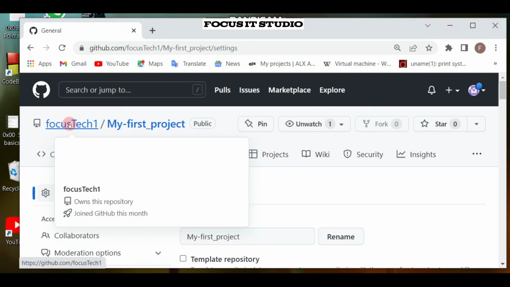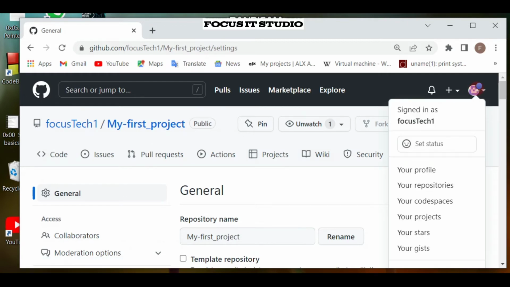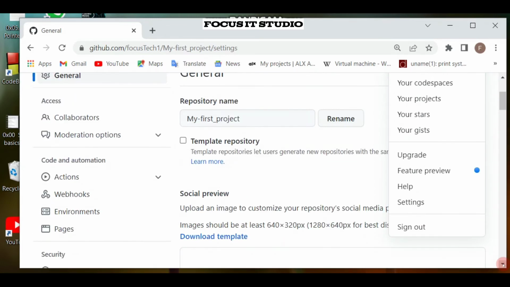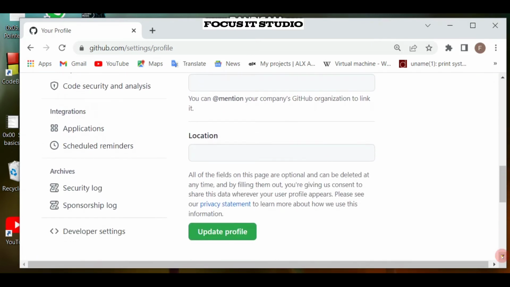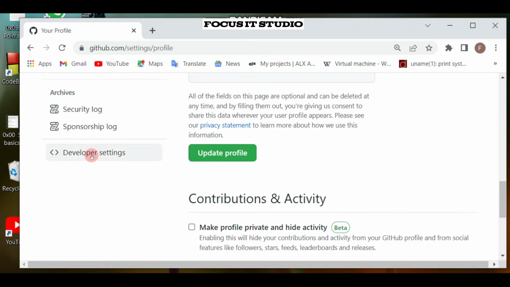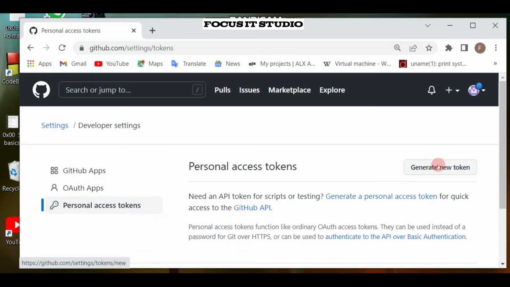It is important. Now follow me closely on how to create a new token. You hit and then you go on the settings down. Okay, you scroll down. You select developer settings. Select personal access tokens, and then you hit on generate new token.